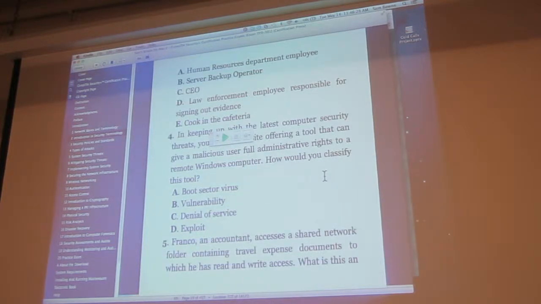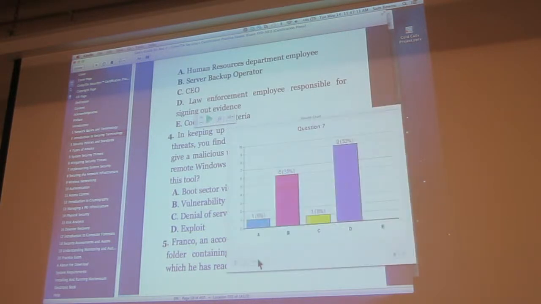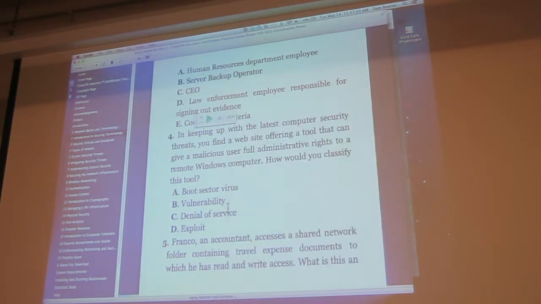All right, good. So how about number 4 here? Somebody has a website, and I'm going to give you a tool that gives you full administrative rights to a remote computer. So what are you going to call that? All right, and that's an exploit. Somebody takes advantage of a vulnerability to do something you don't want to happen. That's an exploit. The rest of these are not.